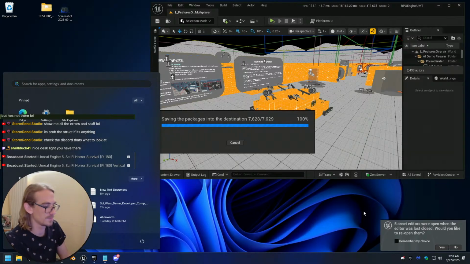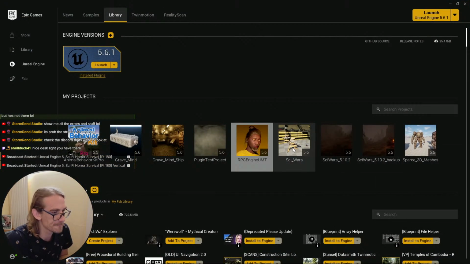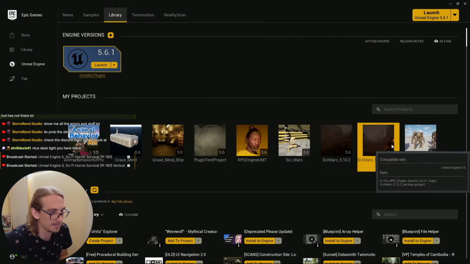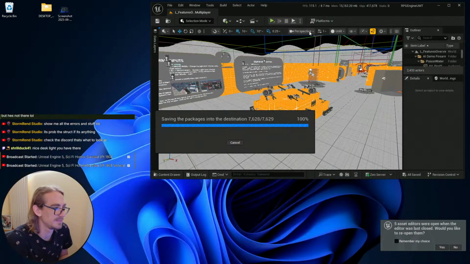Yeah, if this doesn't work, I might continue working on the backup and then moving everything to the latest version on Monday. I think that's going to be the plan.